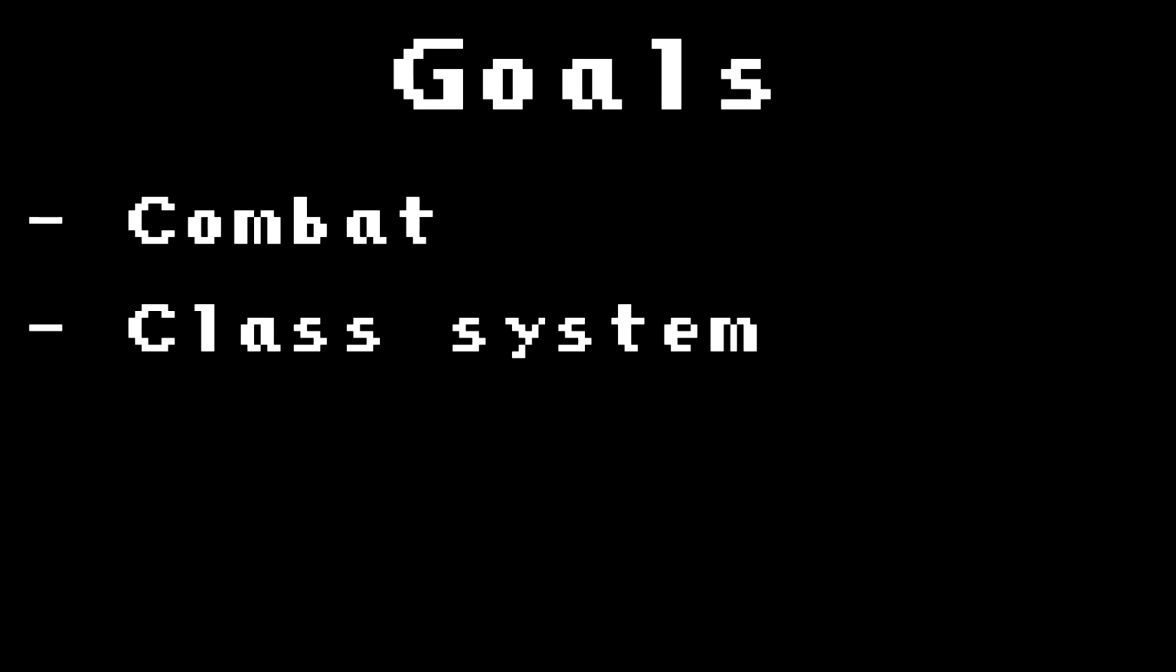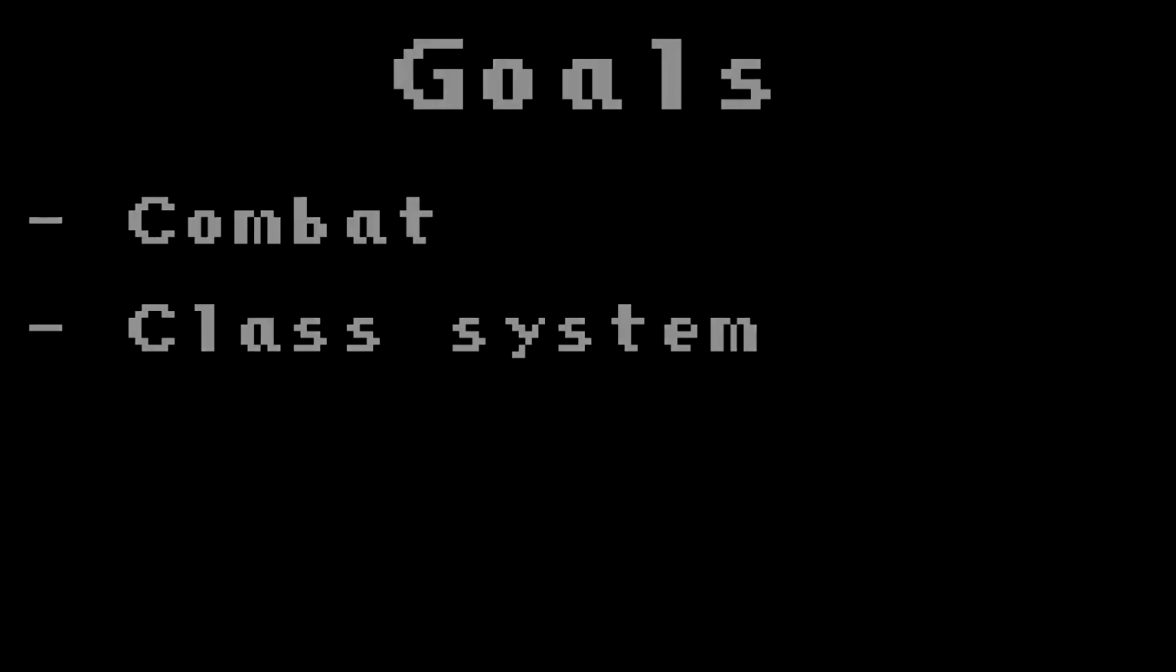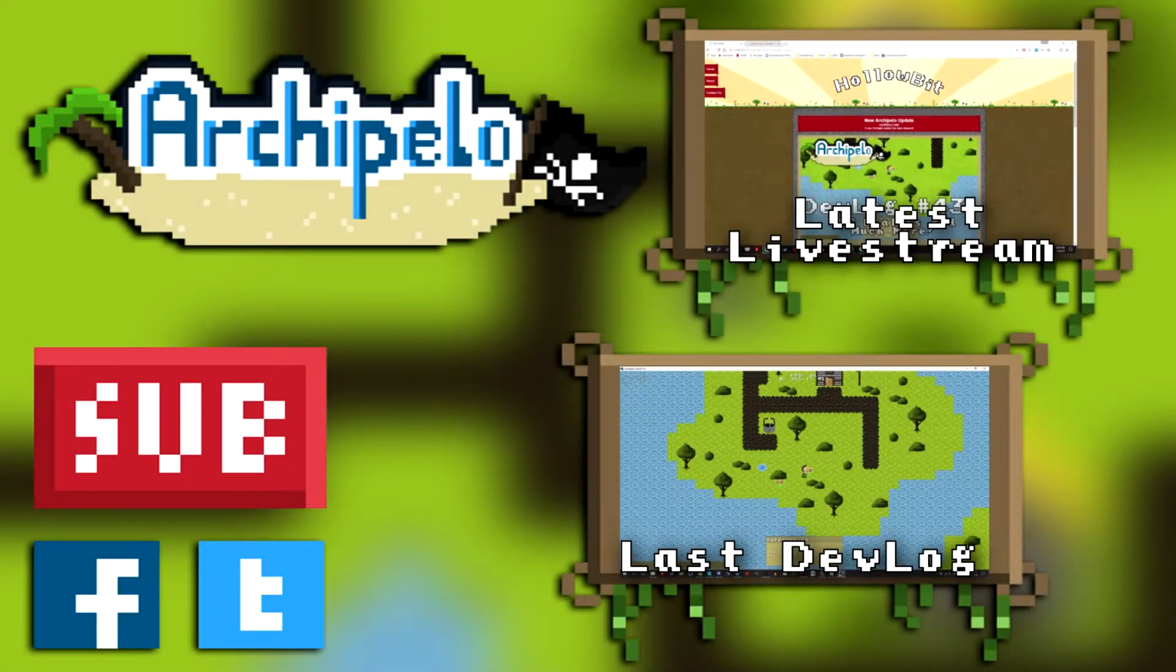Alright, so onto the goals. For the next devlog, we plan on adding the combat system. Just adding the combat itself isn't super difficult, it's more about art and things like that, but the coding for it is very simple. But we also plan on implementing a new class system. This is going to be very interesting. I showed it in a live stream recently, but nothing's finalized. We still have a couple details to figure out, but it looks very cool and I think you guys are going to like it.